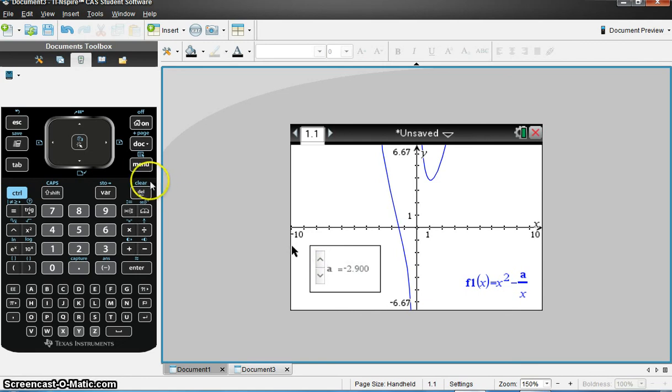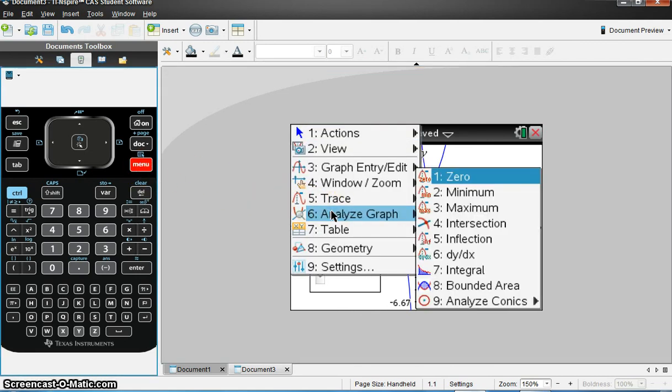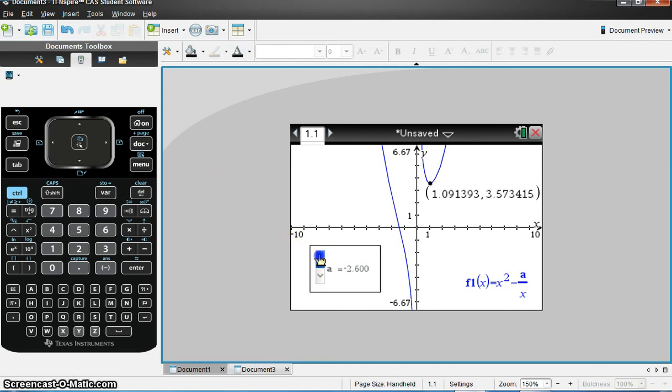We can, of course, add features to it, such as if we go to Analyze Graph and choose Minimum to get the coordinates of the minimum turning point there. We've now got that available, and we've certainly got many more decimal places than we need. And if we now choose the slider values for the a, you'll notice that the minimum turning point coordinates also change.